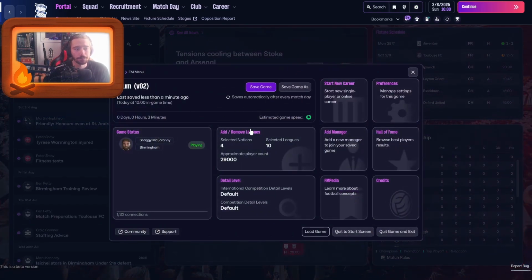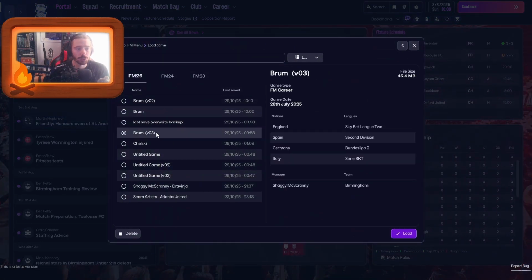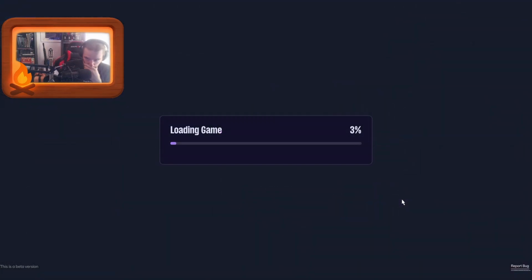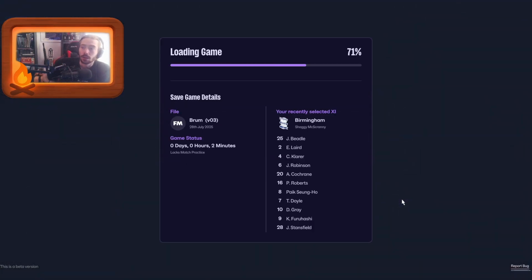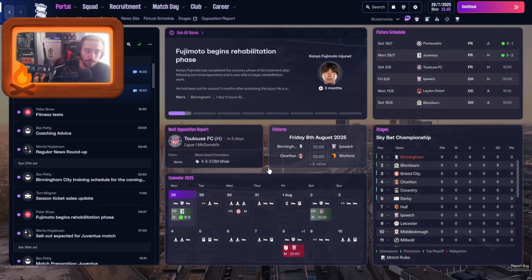Just to confirm, let's load the game back to the very first one, so that we are still in preseason. Just to show you that, you see, we now have the PSV Stadium background from the outside.